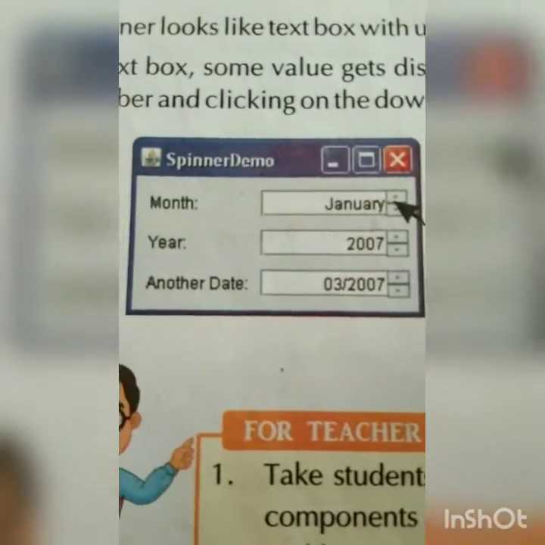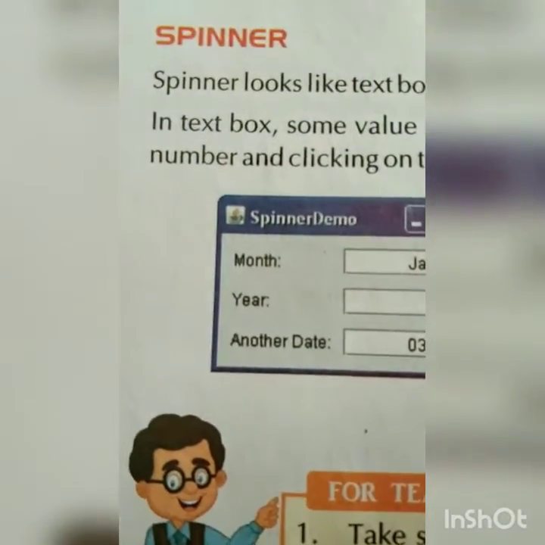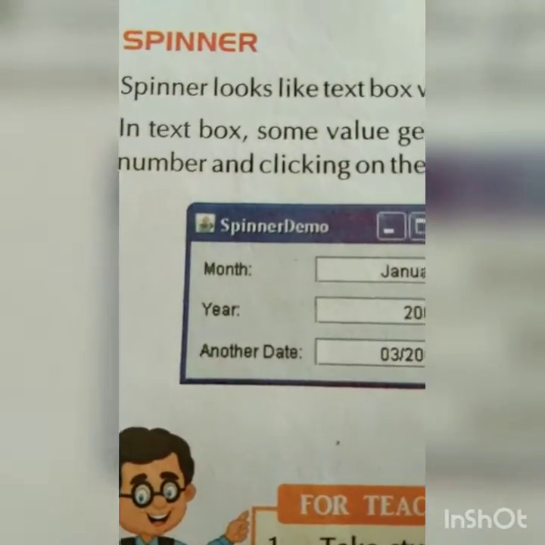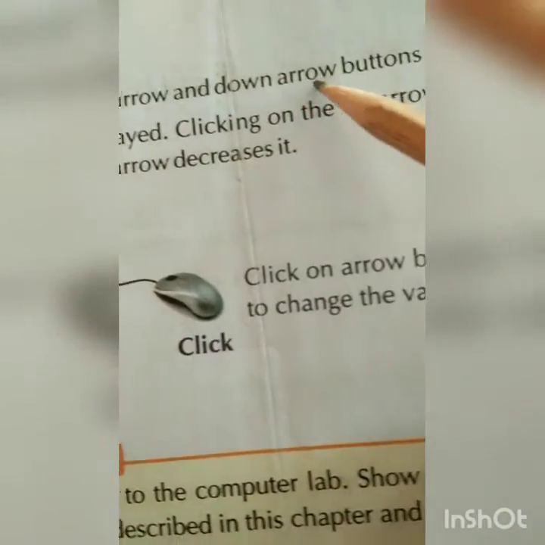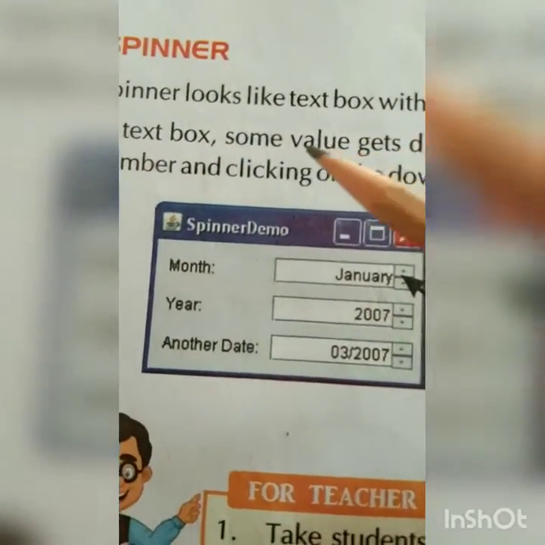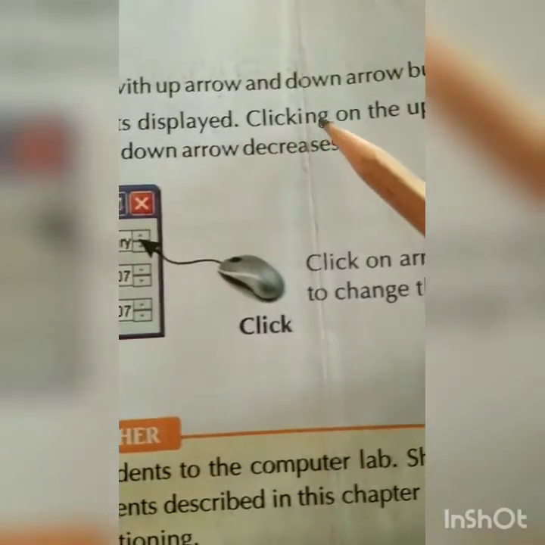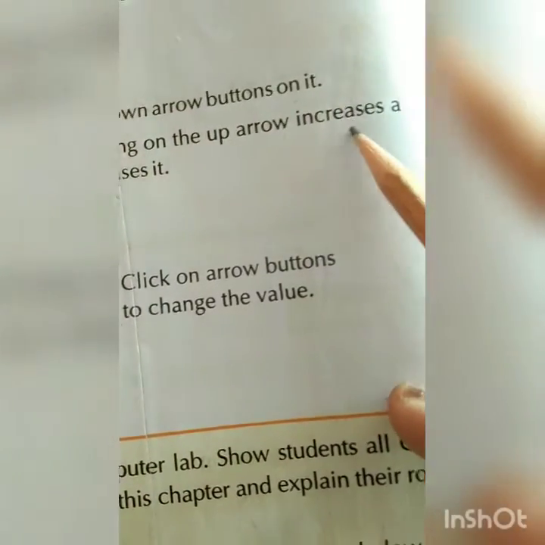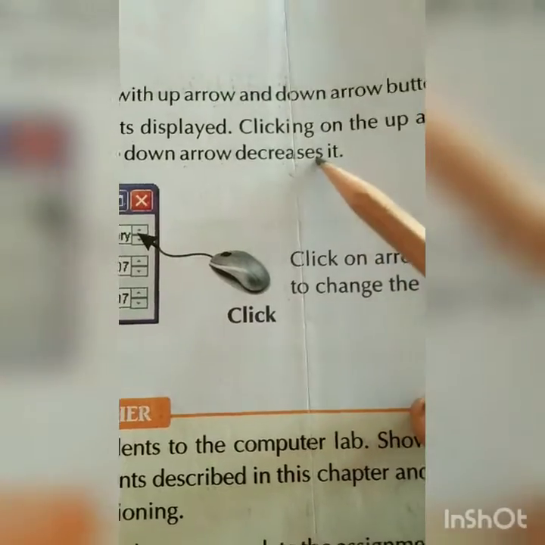After the text box, check box, and alert box, now the spinner. Now what is the spinner? A spinner looks like a text box with up arrow and down arrow buttons on it. In the text box, the same value gets displayed. Clicking on the up arrow increases the value. So when you select the up arrow, it increases the value. And obviously, when you click on the down arrow, it decreases the value.